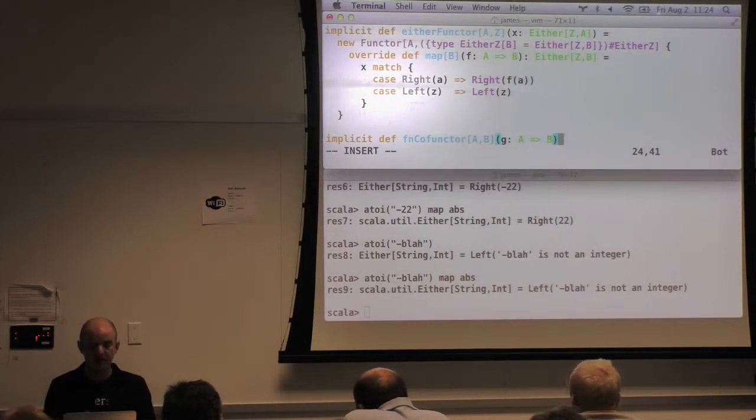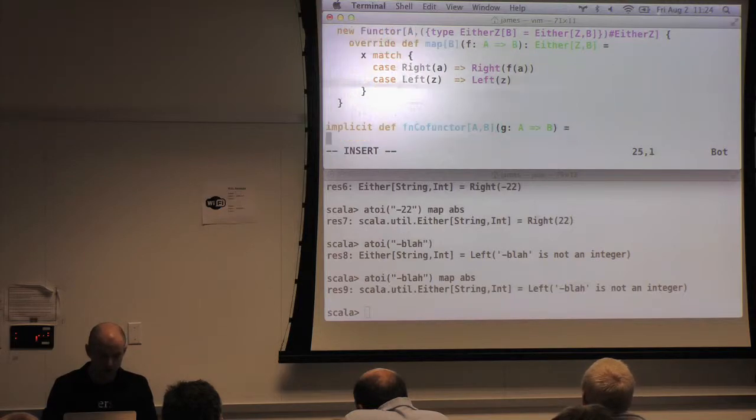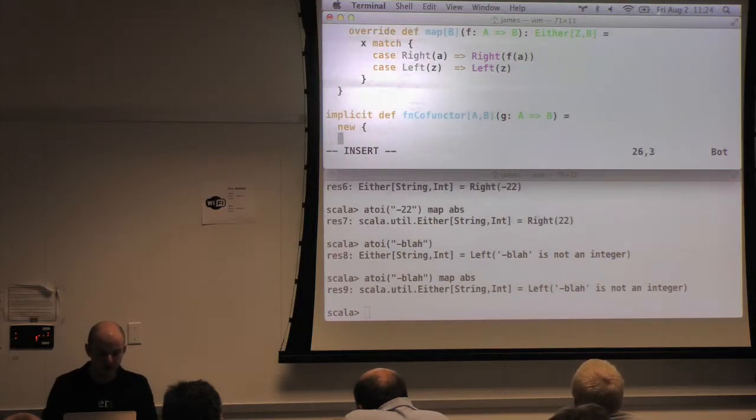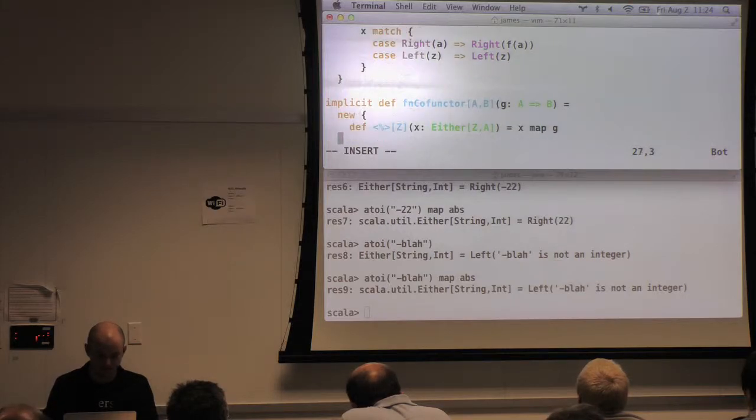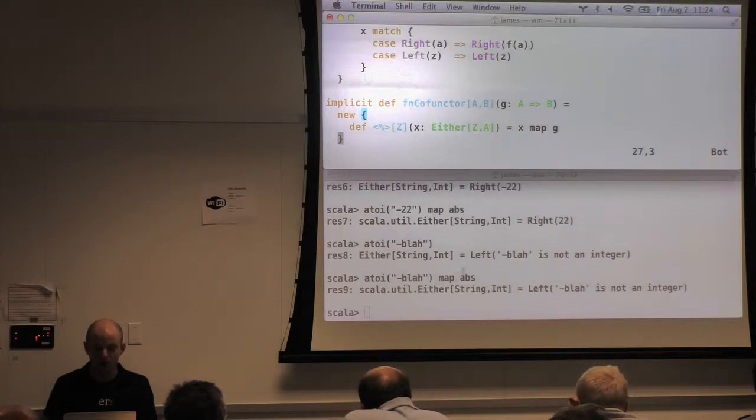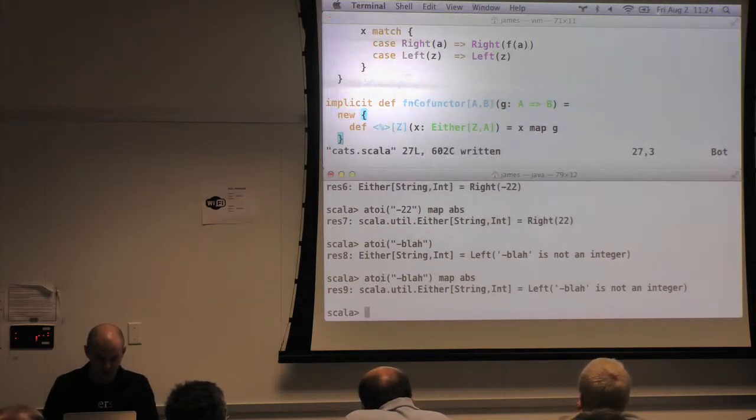So we want to be able to lift any function, such as absolute value, into something that has this funny looking method. So all this is doing is what we did below, but we're starting with the function and we're lifting that up before we have the argument to apply. So let's make sure I type that right.